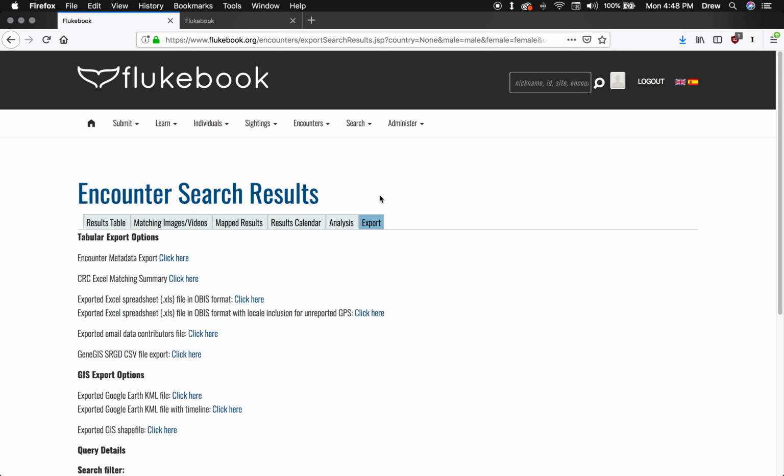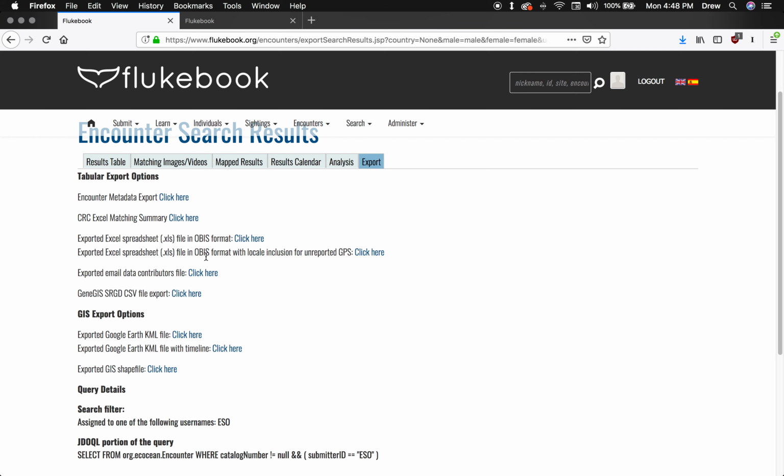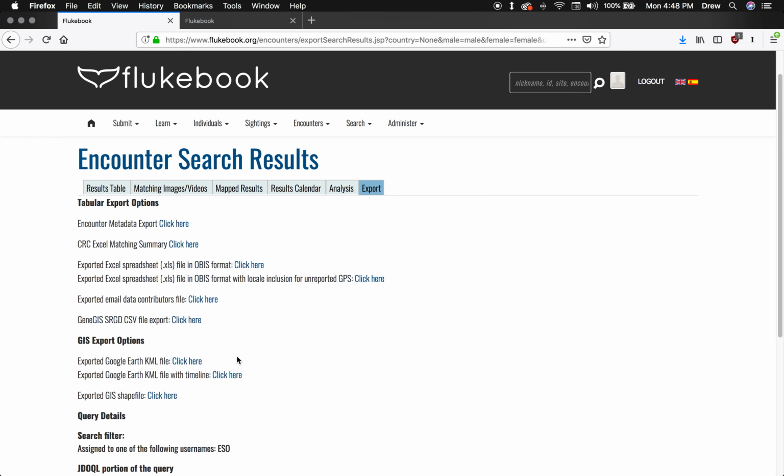So for every search you do on Flukebook, be it encounter, individual, or sighting, you'll have this export tab, and generally there will be one row of export, be it Excel or CSV, for each object that was returned by your search. So if it's an individual search, you'll have one row per individual. This is an encounter search, and we'll see one row per encounter. Now there's, as you can see, a handful of different options to pick from. For example, you could get a GIS shape file showing where all these encounters were.